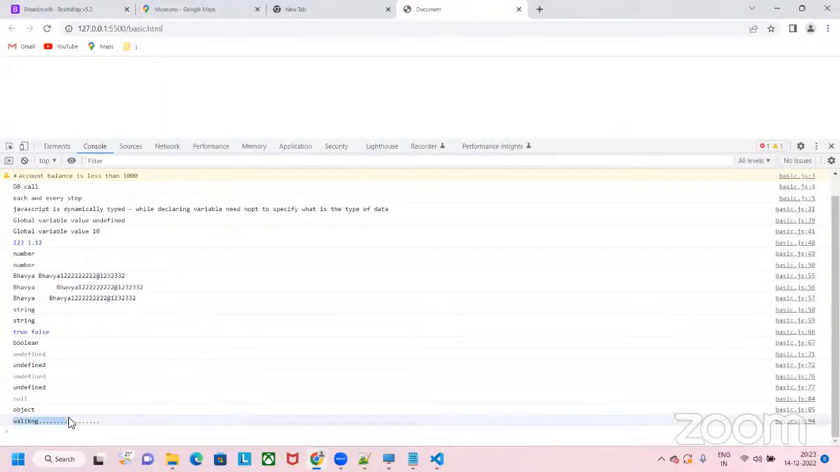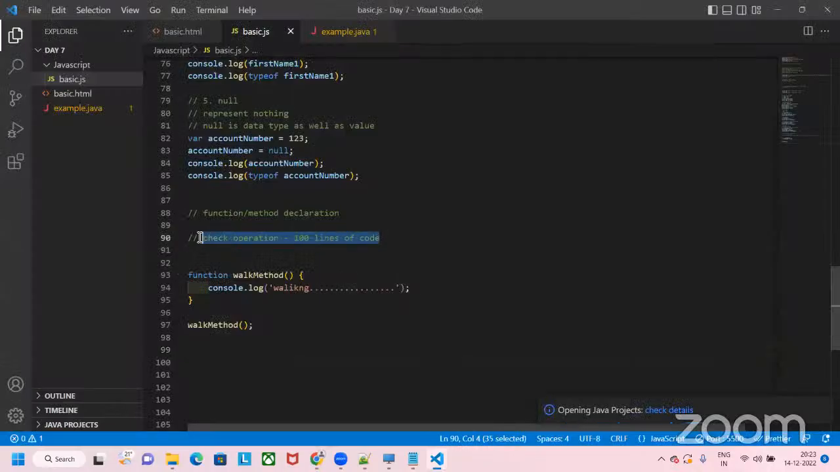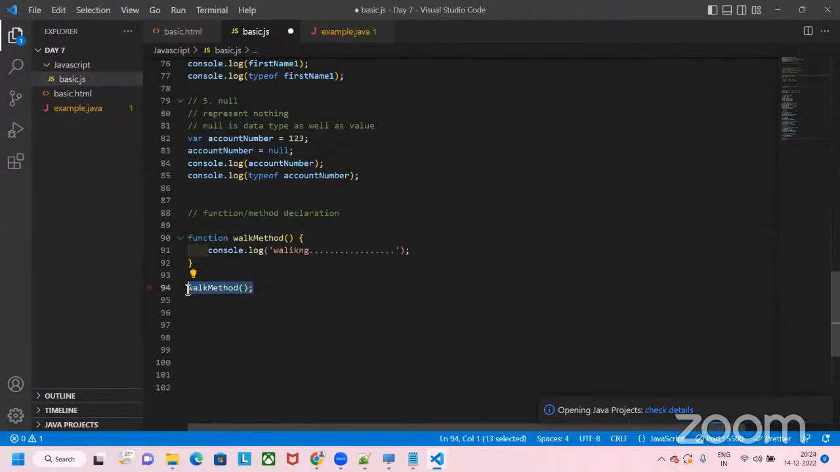See, it is calling now. And now I want to call this one 5 times. I want to execute the same statement 5 times. Then what I have to do is I just have to do this way.